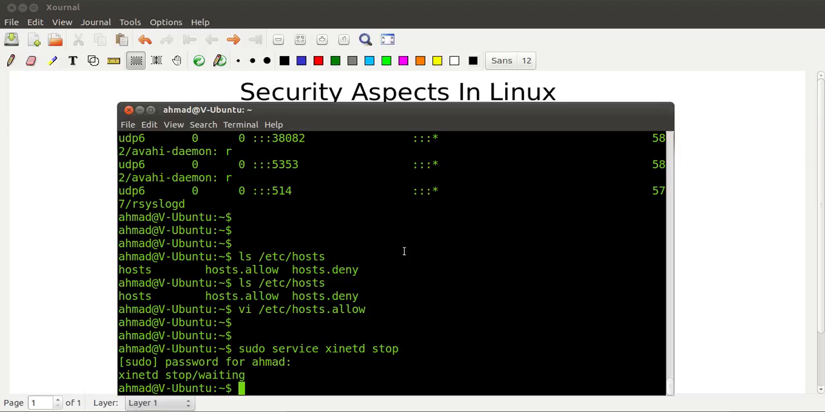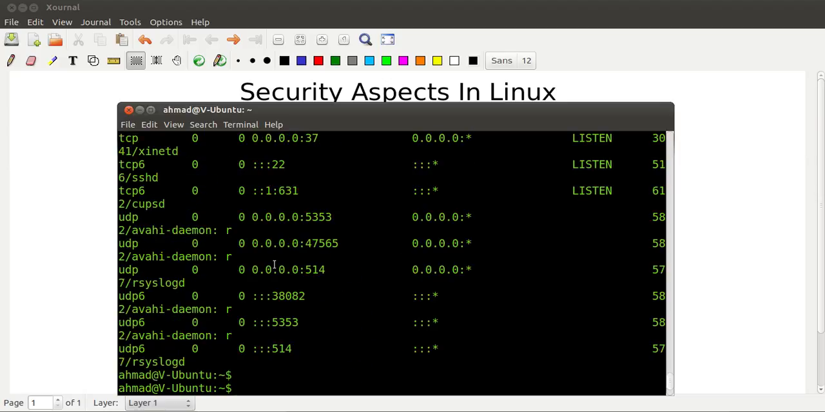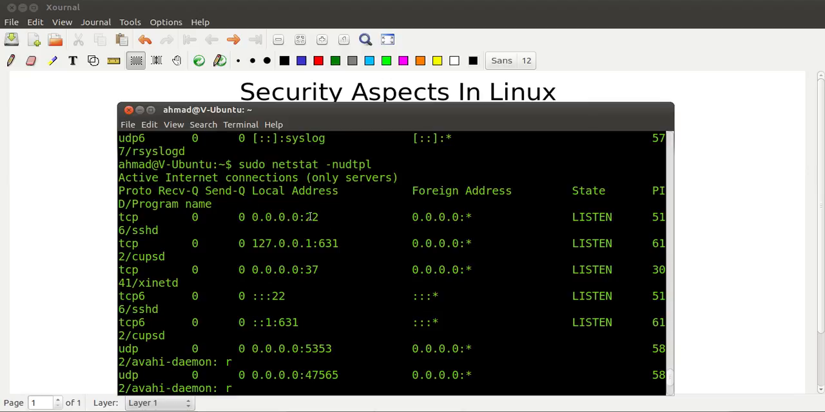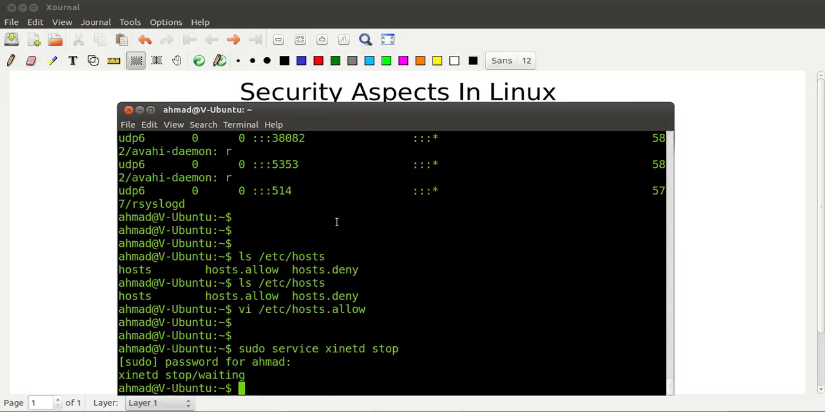Now at this moment we saw that port 22 is listening for requests. So what I can do, since I'm already in, is keep this session open, as I do not want to close it.